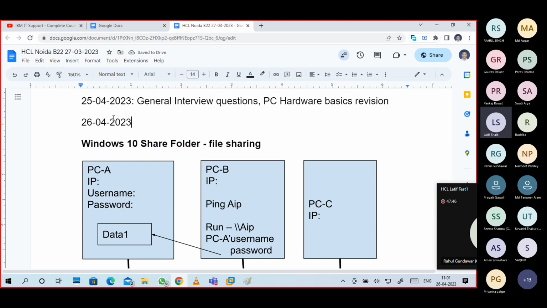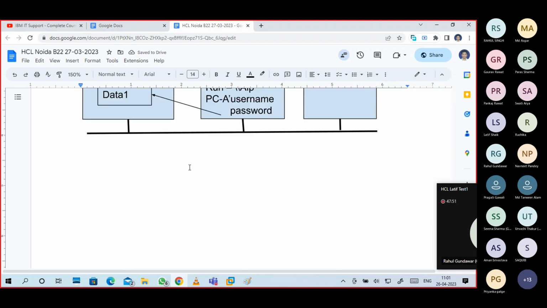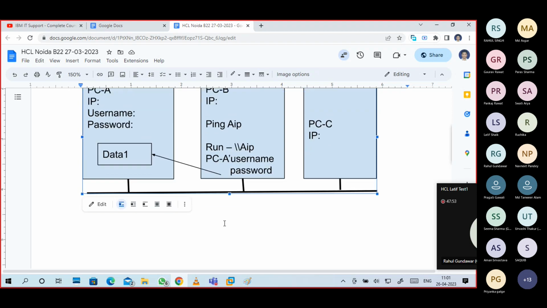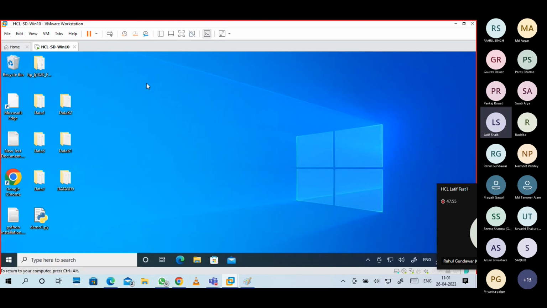Why is it slow? Okay, guys, this is my PCA. This is my PCA. How to check the IP address here?